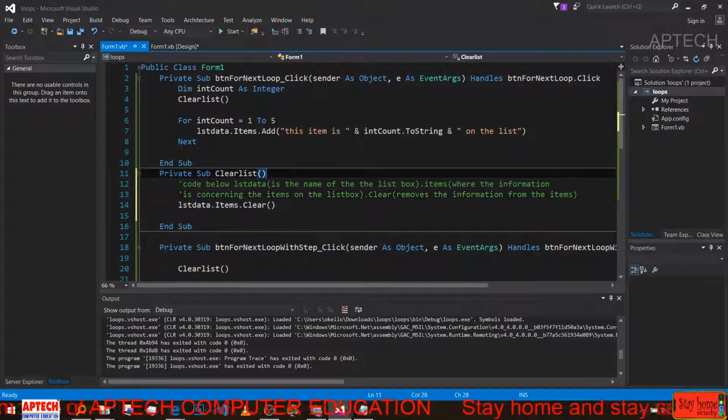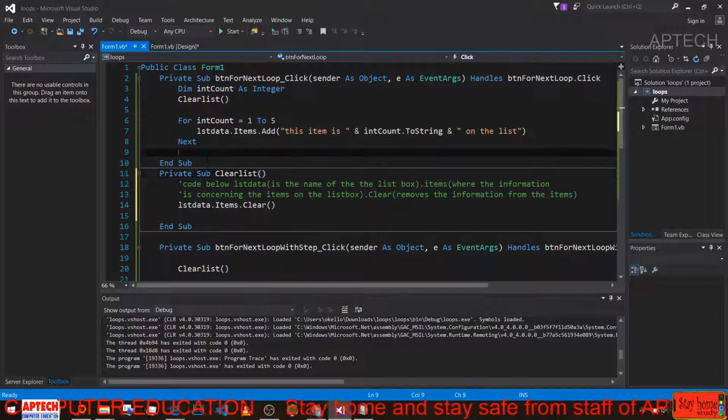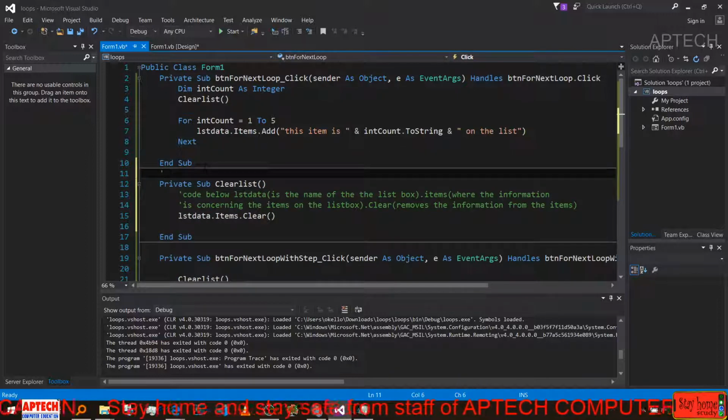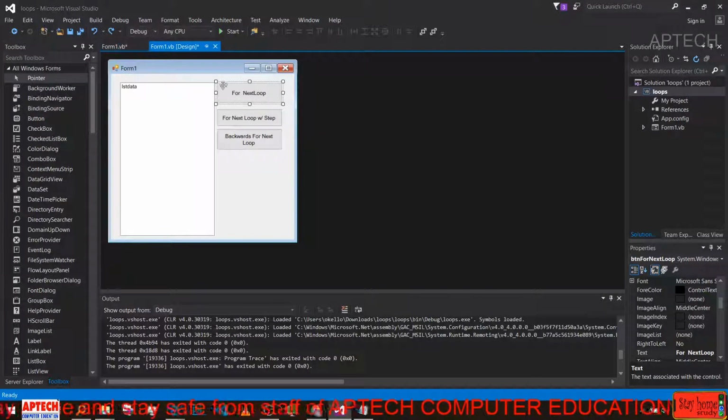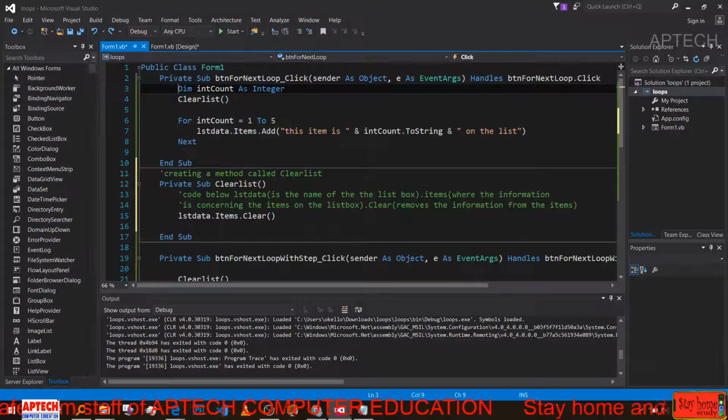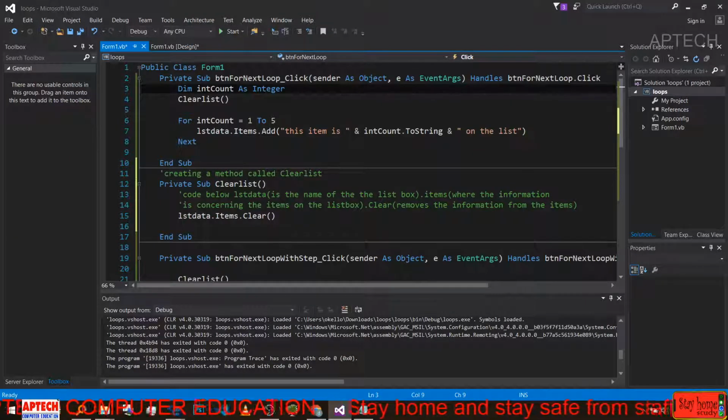This private sub is creating the method called clear list. We're going to see how it works. Then this area here, what is happening is we have clicked, you've already created the code for, you've tapped on this. After double clicking here, it will basically bring us here. So when you have written this code for this and this, I've explained these two parts.